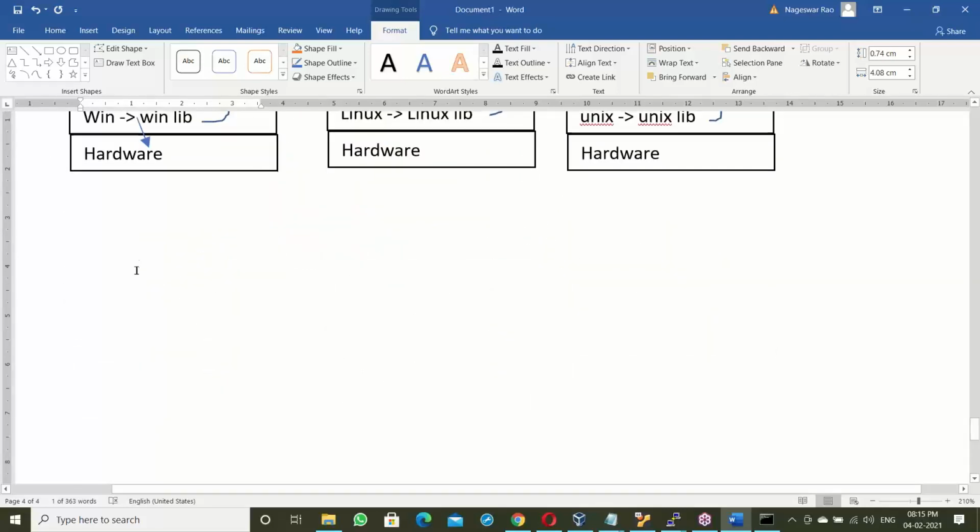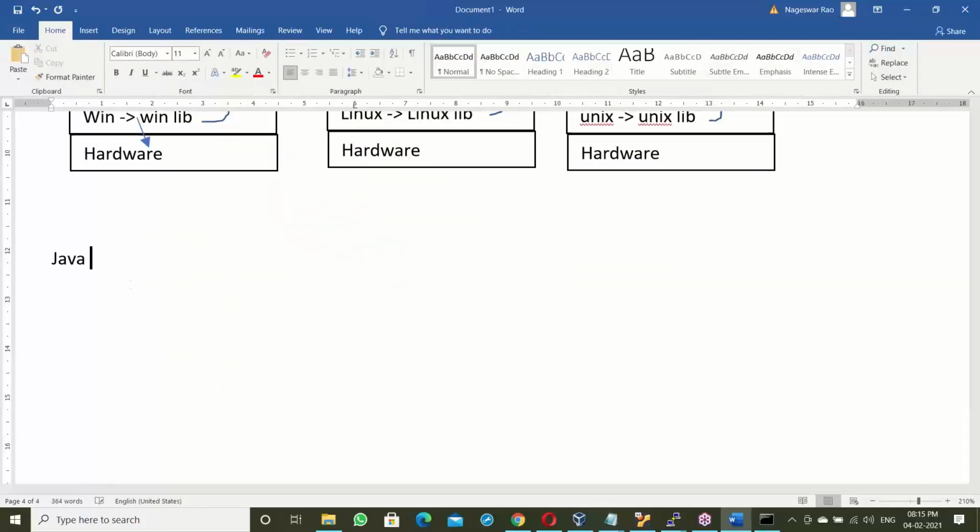Okay, now let us come to Java. In Java, this is a dot class file, Test dot class. So what is a dot class file? What does it contain here? The question is, what does a dot class file contain?